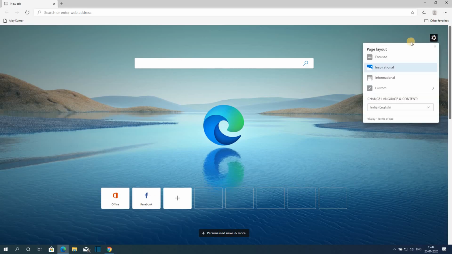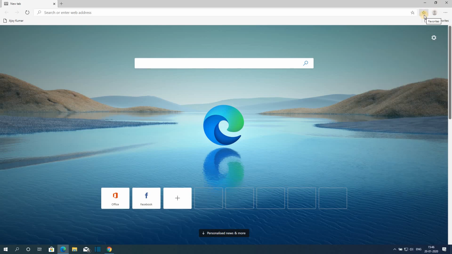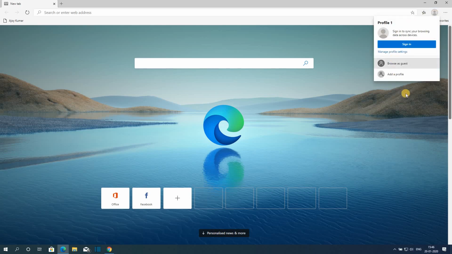Here we have a setting option. From here we can change our page layout. Even we can customize our page layout. And if you want, you can also change your language. And here you get your favorite. So here you can bookmark your favorite websites, and here we have our profile section.